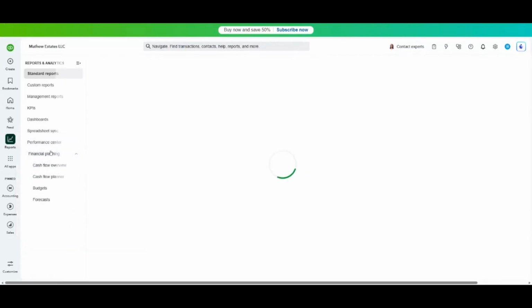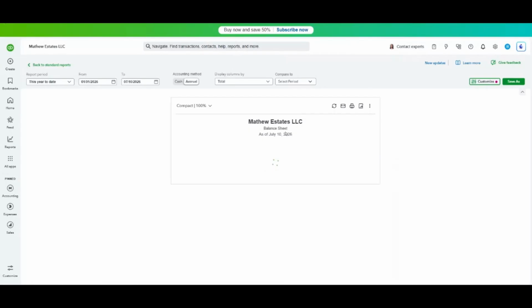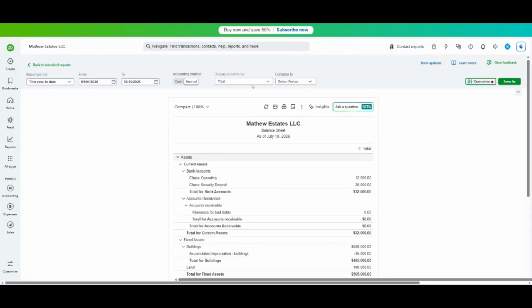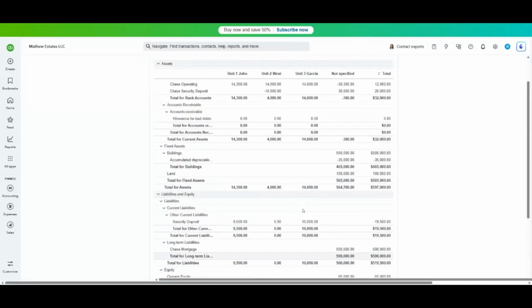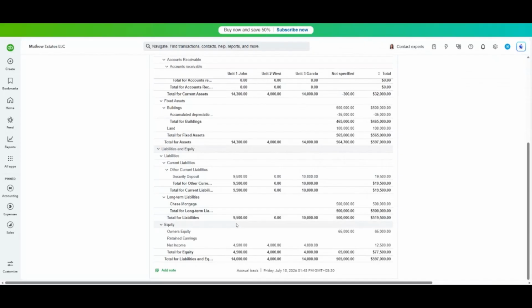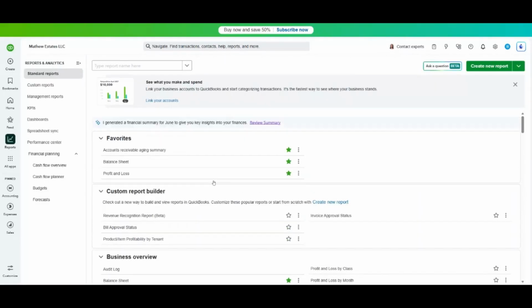We can see the impact of the journal entry on the balance sheet. If we filter the balance sheet by tenant, we can see that security deposit for John has reduced by $500 from $10,000 to $9,500. We can also have a look at the profit and loss statement and see the security deposit retained is shown as an income.